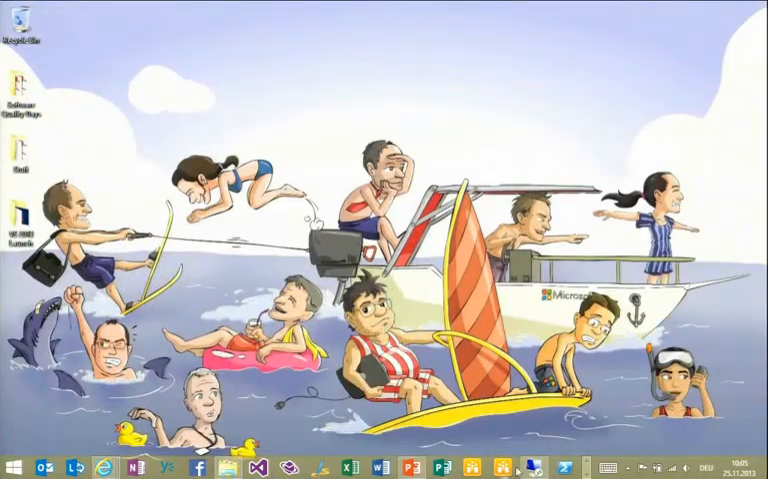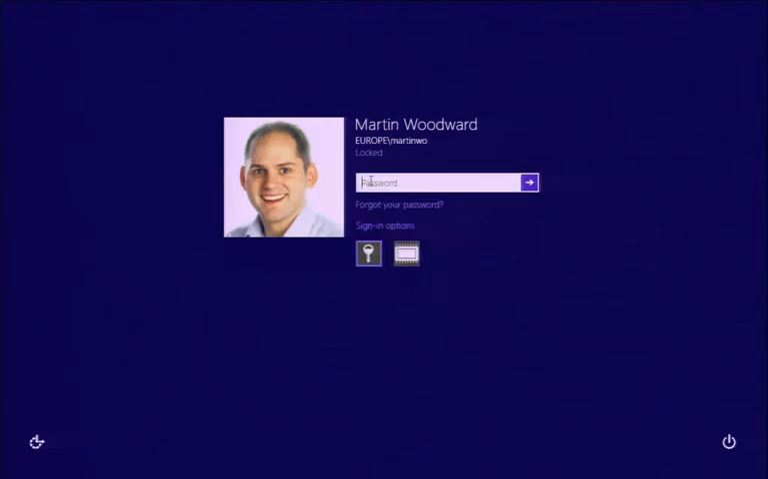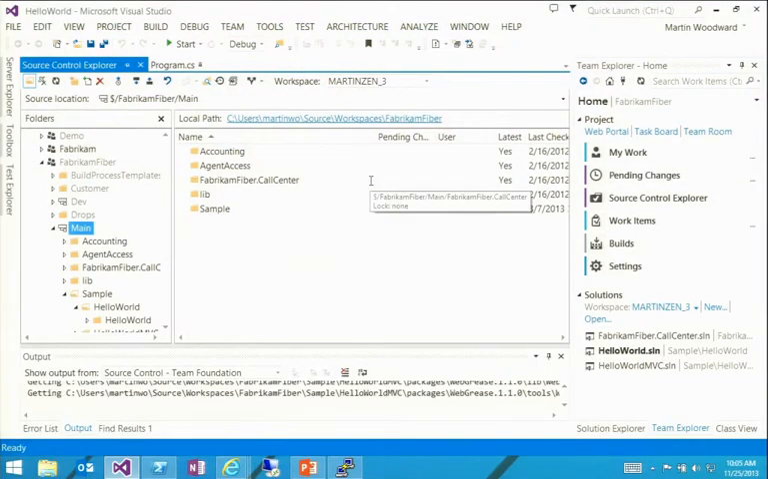Right. Okay. So this is my machine upstairs, and I just want to quickly sign back in again. Now, I can't actually talk and type passwords at the same time, otherwise I'll tell you what my password is. Okay, there we go. Right, so here we are.